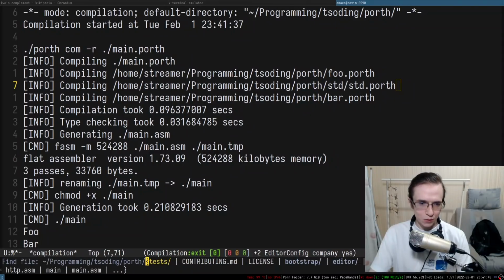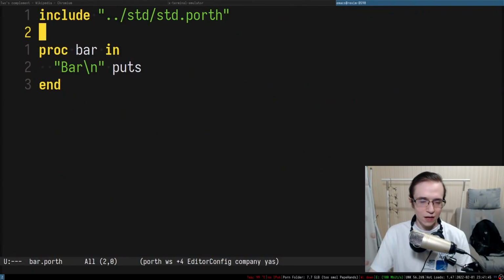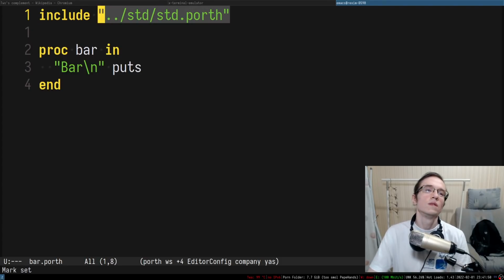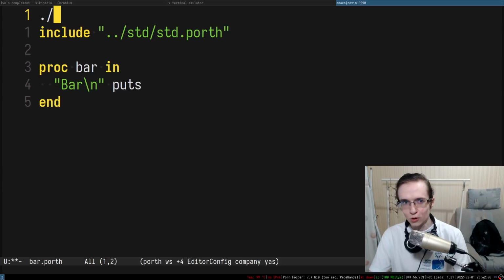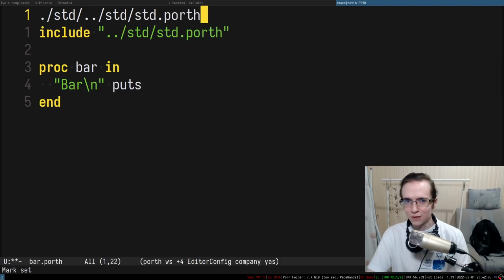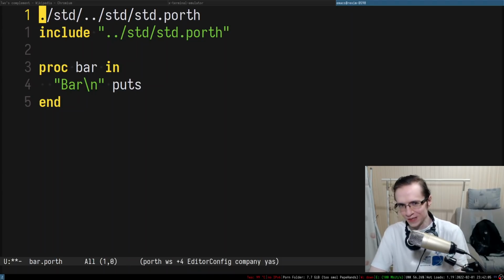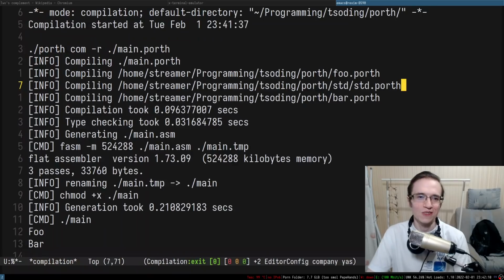Especially for the bar. How did it do that? Oh yeah, I know how it did that. One of the places where we search for the std is .std. So it tried this path and it found it. It literally found it. So everything is okay in here.